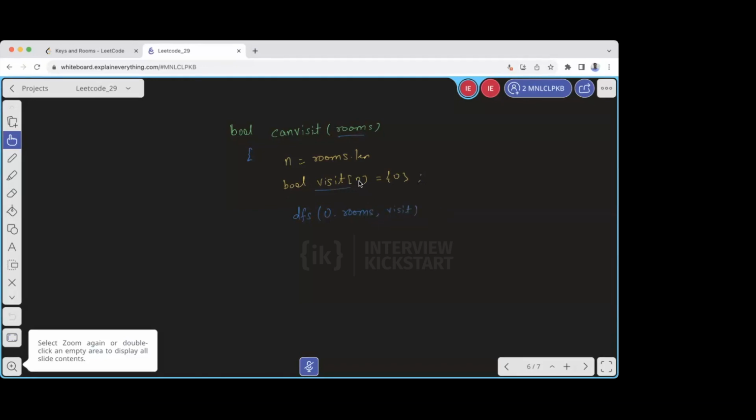Okay. And once I'm done with this DFS call, I can simply iterate over the widgeted array again, starting from 0 to n, and check if any of the nodes are not widgeted. So if widgeted of i is equal to 0, 0 meaning false, I can return false. That means we could not reach that room, so return false. If all the rooms are widgeted, then we can return true.